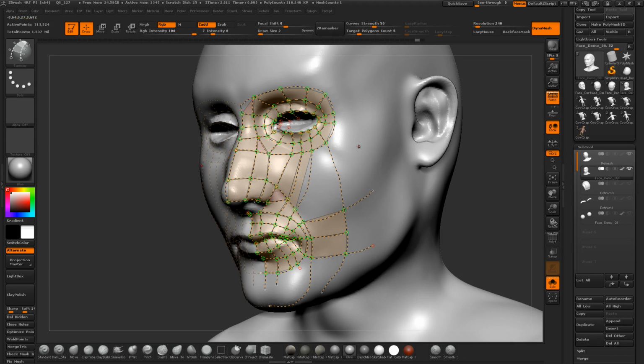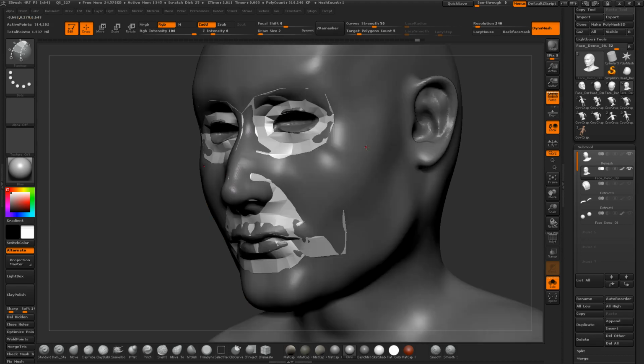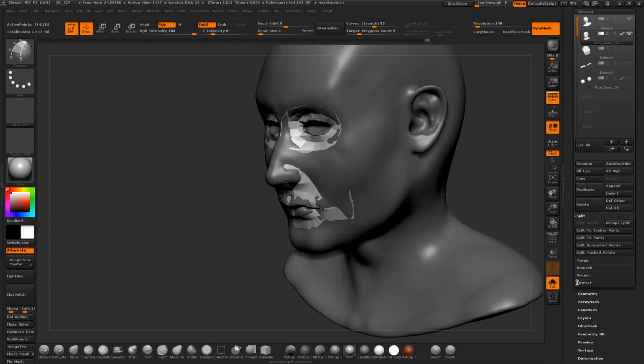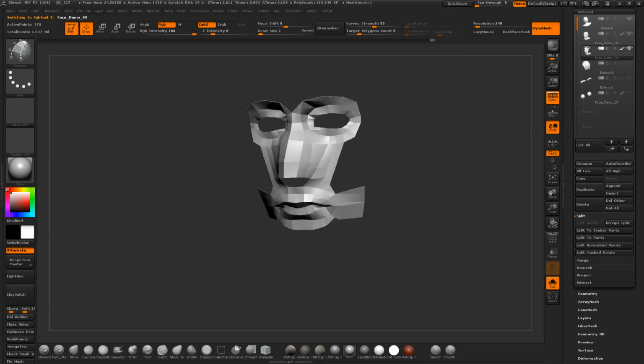It's kick-ass. So yeah, I would set my draw size to 0, click on this, and then I believe we want to go to split unmasked points, because this new mesh is masked, the other parts are not. So I'm going to say split unmasked points. We now have that face.